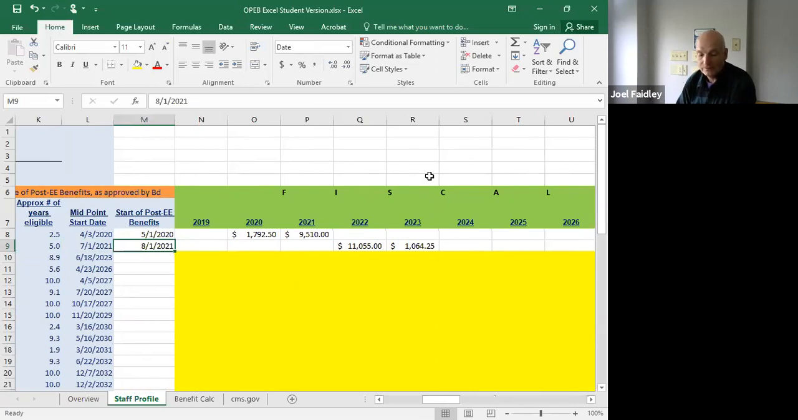This person could retire on 7/1, but their insurance has been paid through the end of July, so they've got 11 months in 2022, right? June 30th of 2021 is gone. They got 11 months in 2022 and 1 month in 2023. All right, so every one of these you have to actually put in the retirement date.